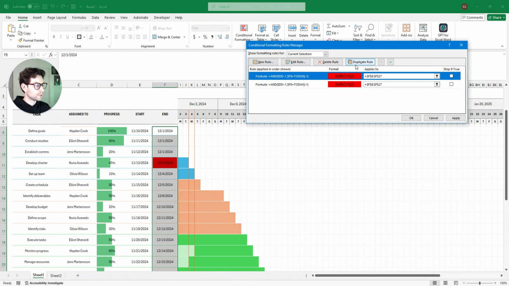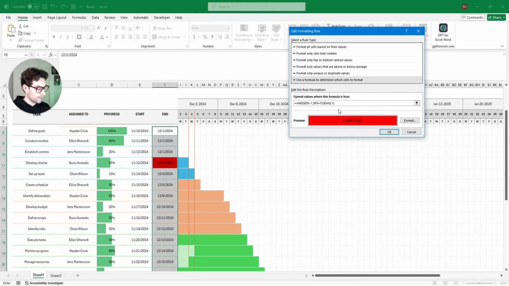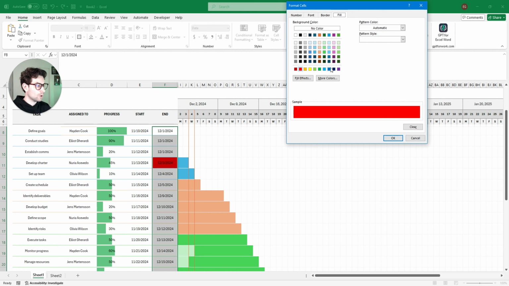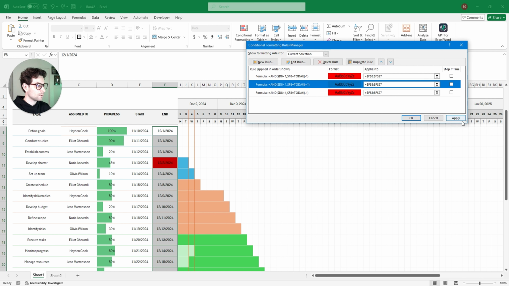Now I'm going to duplicate this rule. I'm going to do it twice. All I'm going to change here is add a plus here. So that's 1 more day for it to be completed. Make that maybe a bluish color. Click OK, apply. That's this one. This is due tomorrow.